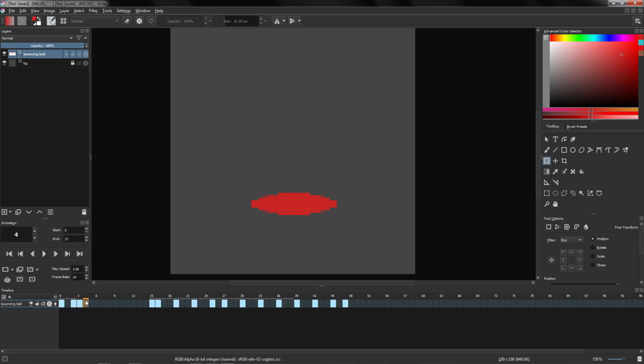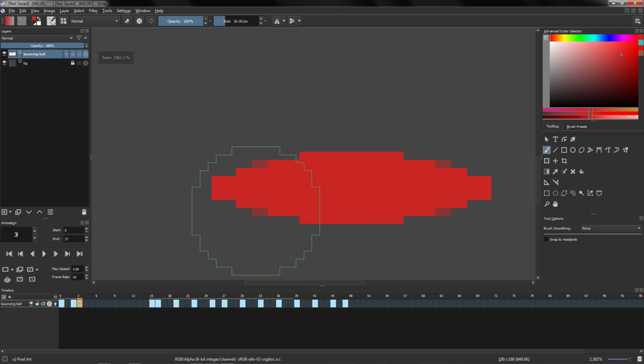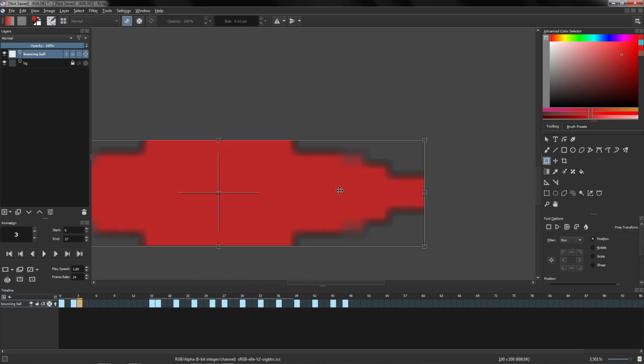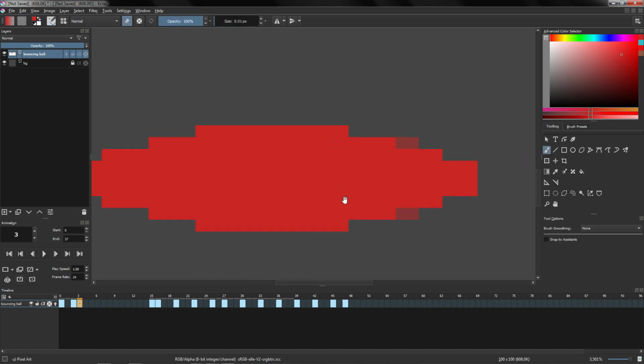Now I have some anti-aliasing here, which is from Krita. The filter doesn't work very well sometimes, so it creates some anti-aliasing. And now let's see.